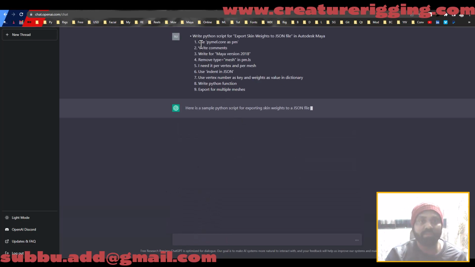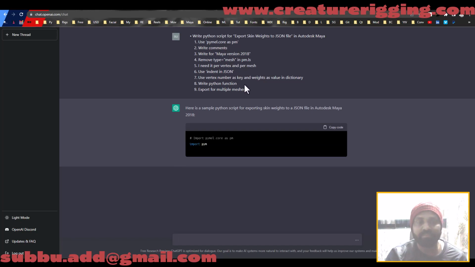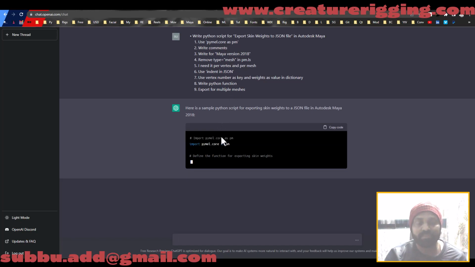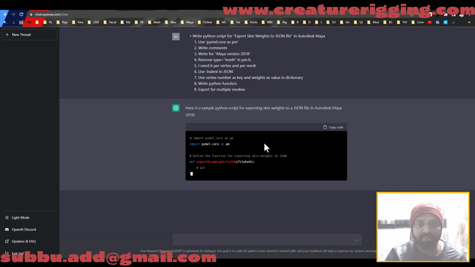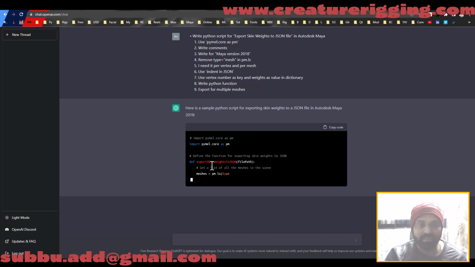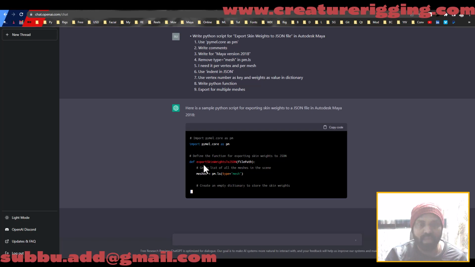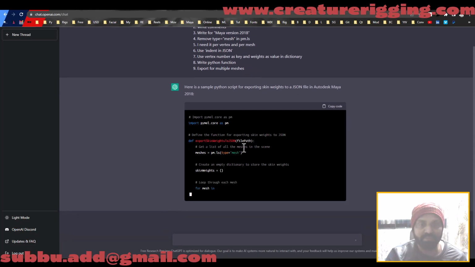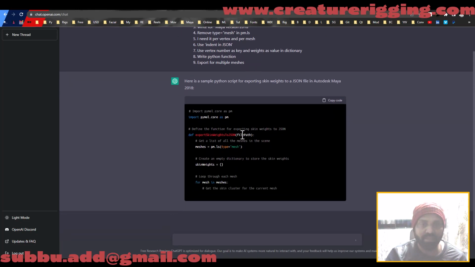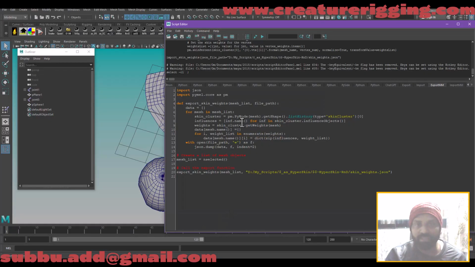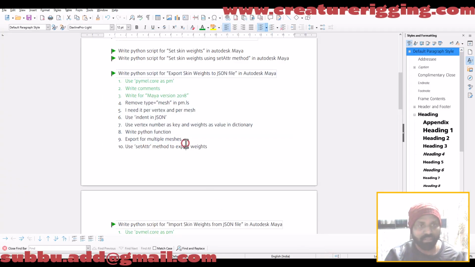This time we are using write comments. So it's writing comments, but the thing is, for export skin weights, this time it is using file path, so the arguments are not the same. You can go and check. What we have used is these two things. So what we can do now is copy these two things, come over here, and update our search strings.